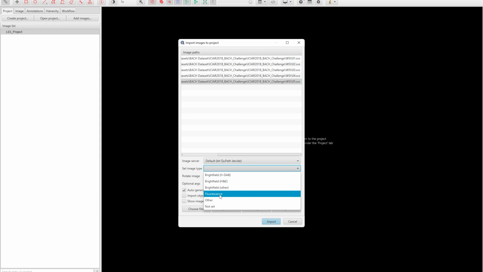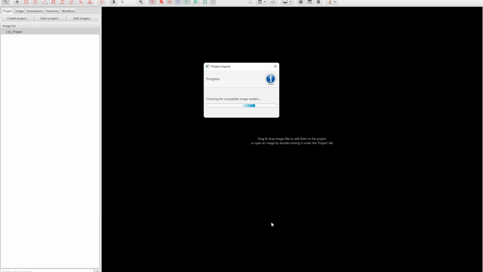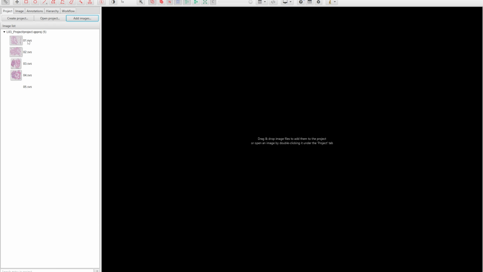Here you are selecting the image type, and in our case, these images are H&E slides, which is defined in the data source. And this option asks you if you need rotation or not. So keep it by default, no rotation, and press Import. Now it will start to process the different whole slide images and create the pyramidal view for each of them. As you see in the left panel, after processing all of them, there are different thumbnails or small images for each of them.